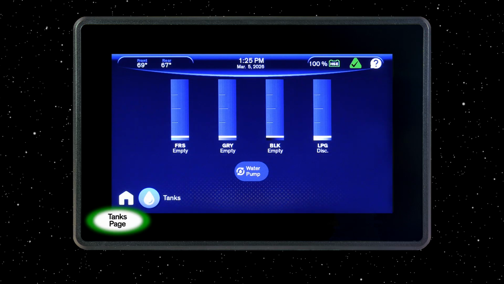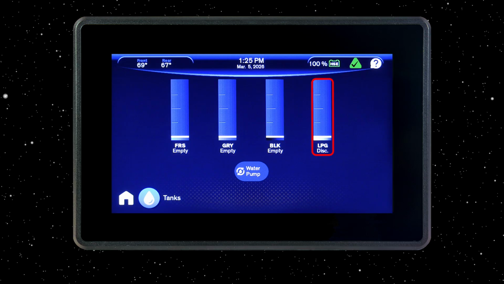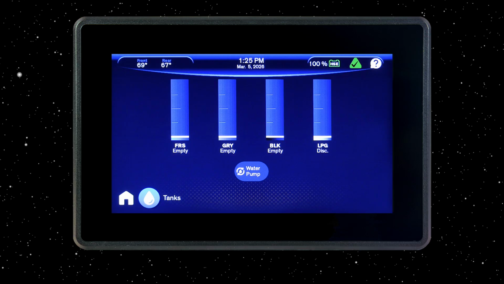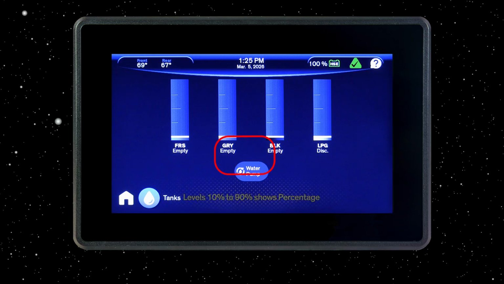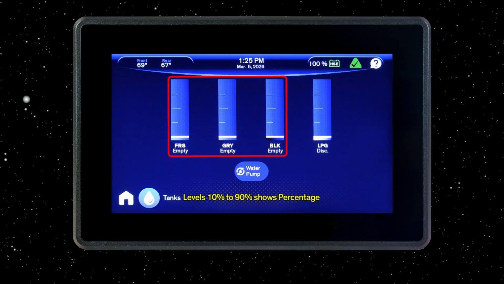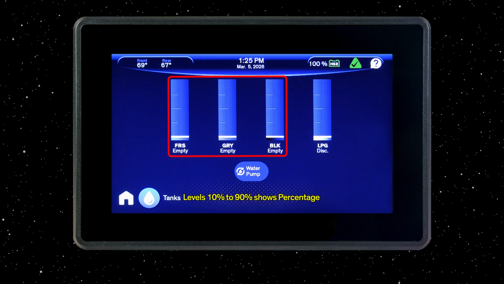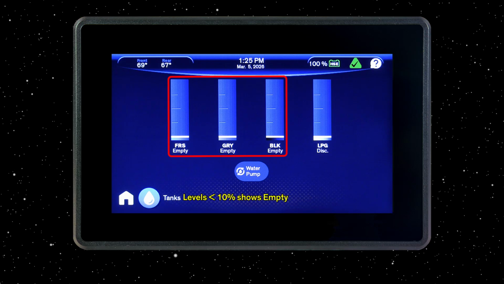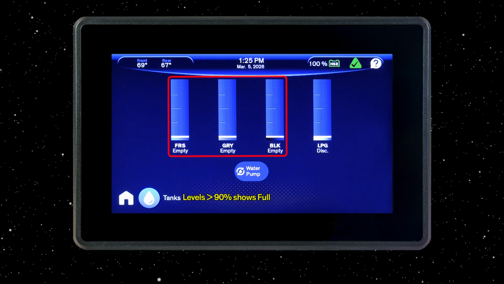The tanks page shows the current tank levels for the fresh, gray, black, and LP tanks. This page is also where you can enable or disable the water pump. The holding tanks will read in 10% increments at or above 10% and at or below 90%. Below 10% will read as empty and above 90% will read as full.